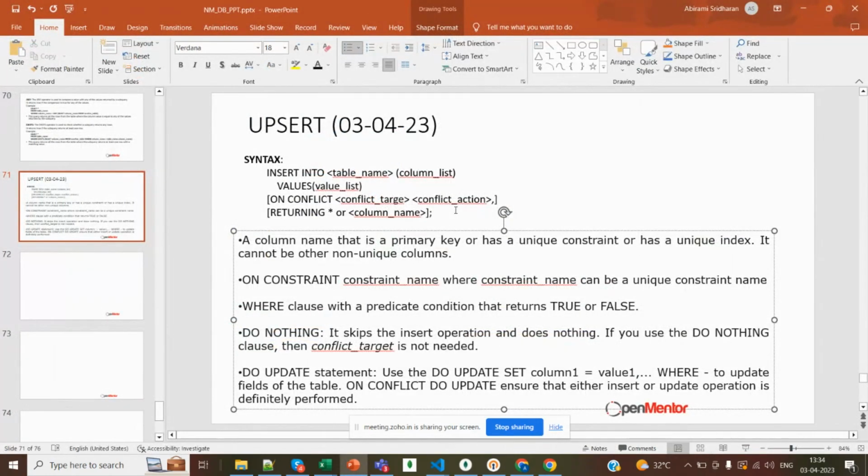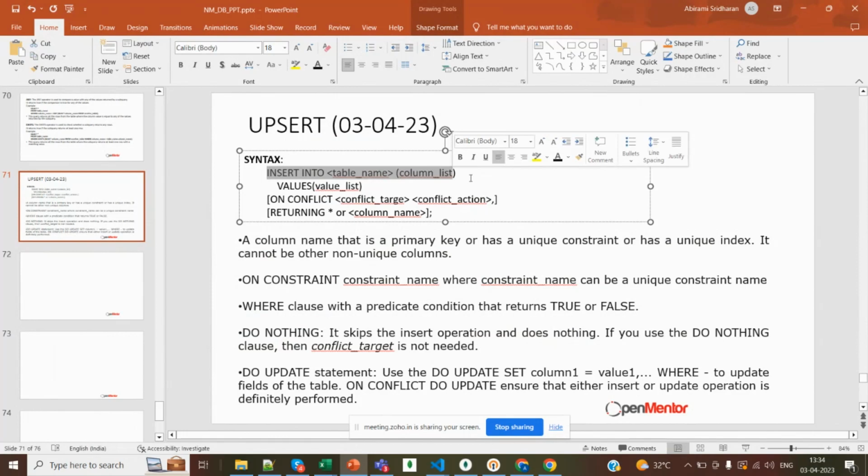Upsert will allow us to either insert a row. While doing an insert, we can skip the insert operation if that particular row already exists. While doing an insert operation, please try to understand.